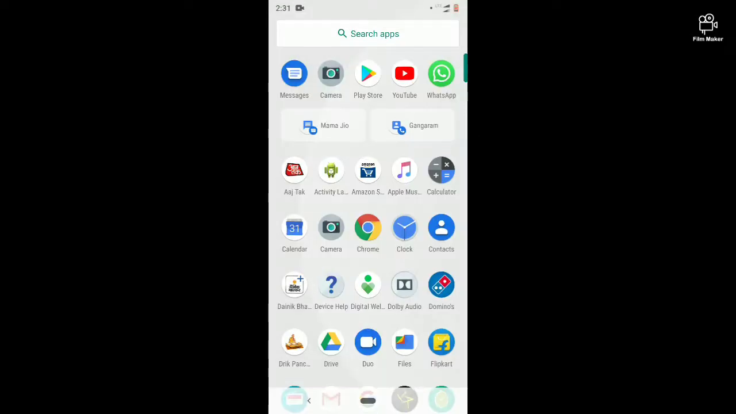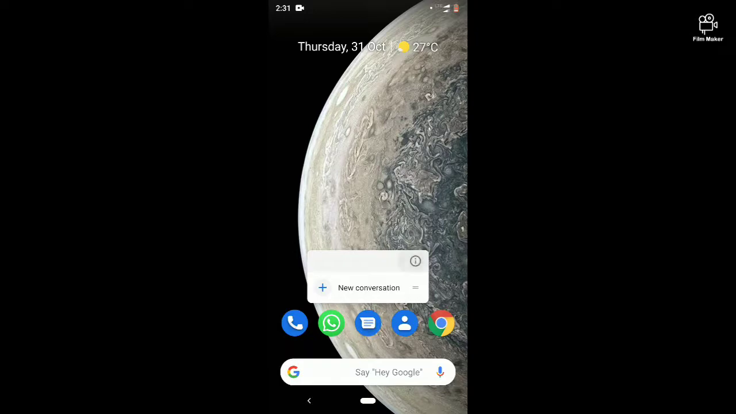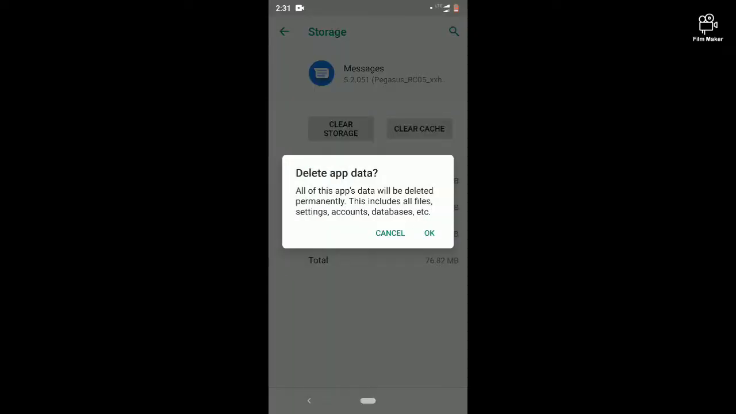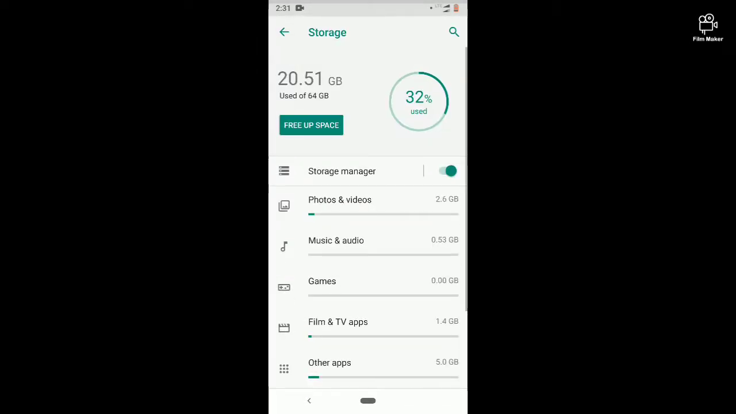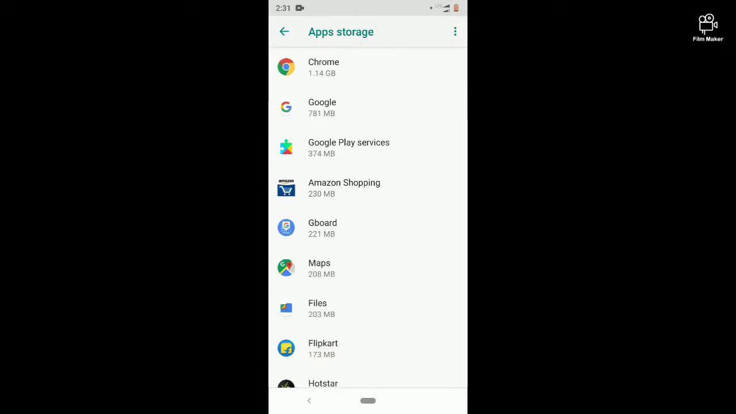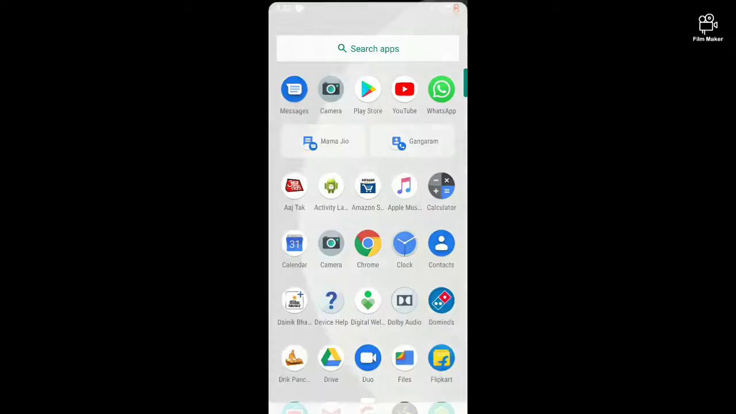to also install this. I have already installed this. After doing those things, you have to head over to the properties of Messages and clear its storage. After that step, you have to go to storage, other apps, and search for Carrier Services here, and clear the storage also, and then close everything.